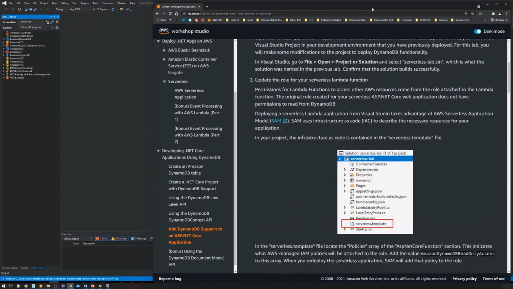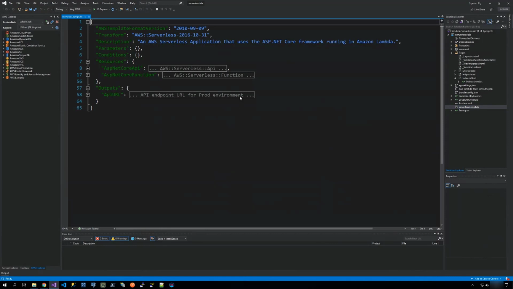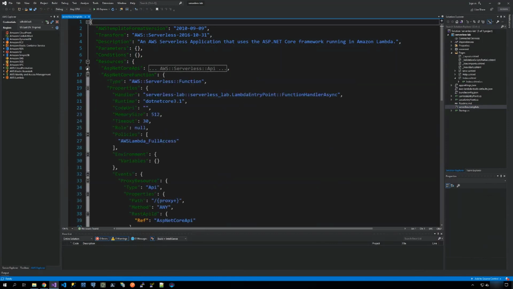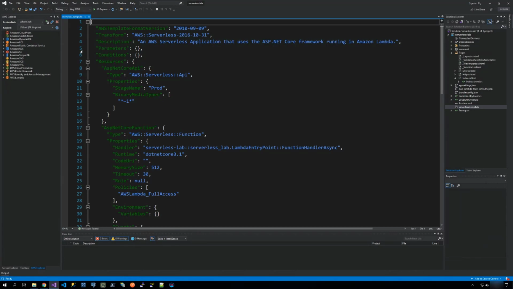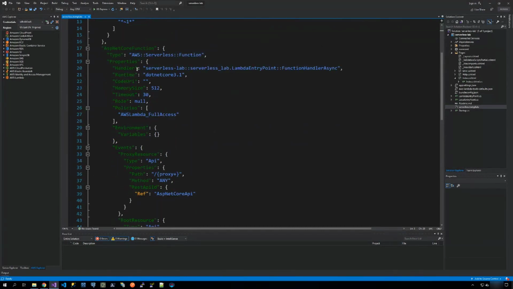So we'll do that first. We're going to go into our serverless template file, and this is our SAM template, or serverless application model. You can see it says serverless right here, and we've defined our function. This ASP.NET Core function has some policies attached to it. When we create this, it created a role that it attached to our Lambda function. So what we can do is specify AWS managed policies that we want to be attached to our execution role.